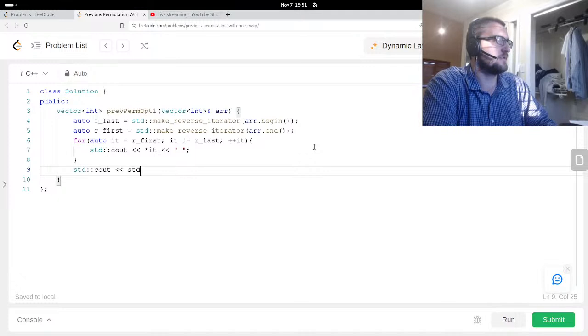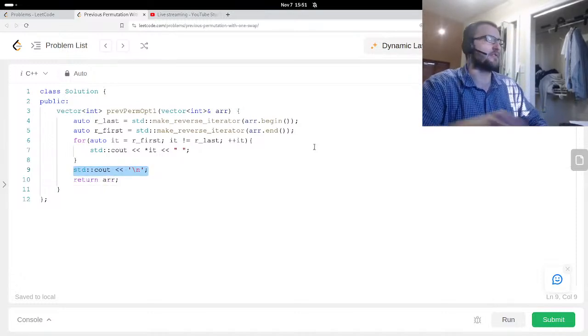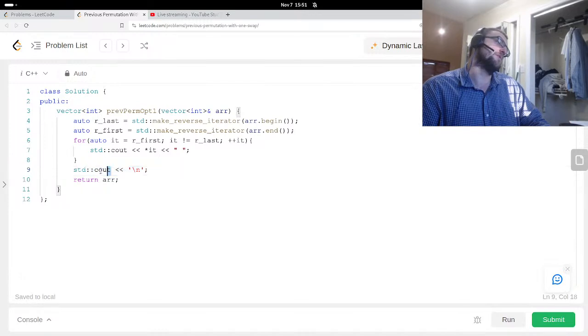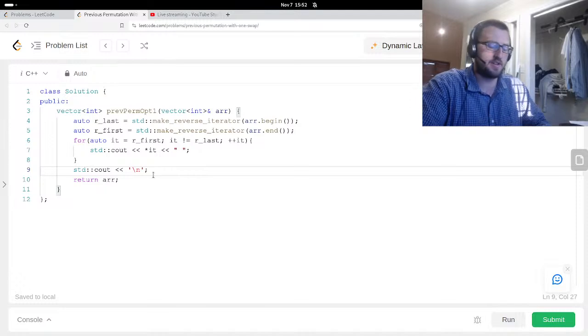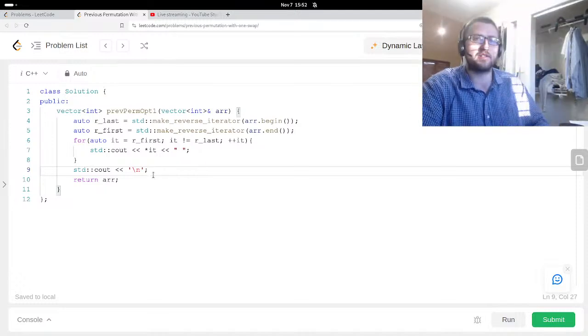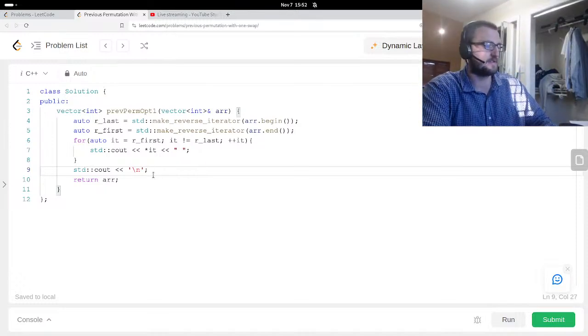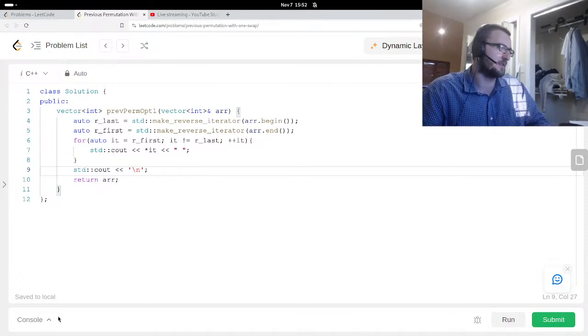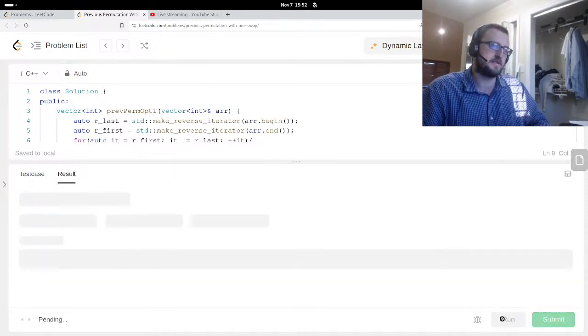Someone was explaining that you shouldn't use the endl because it flushes the buffer, which is not necessary in a loop. So typically you could just use a newline character, which I hadn't thought about until someone pointed that out.